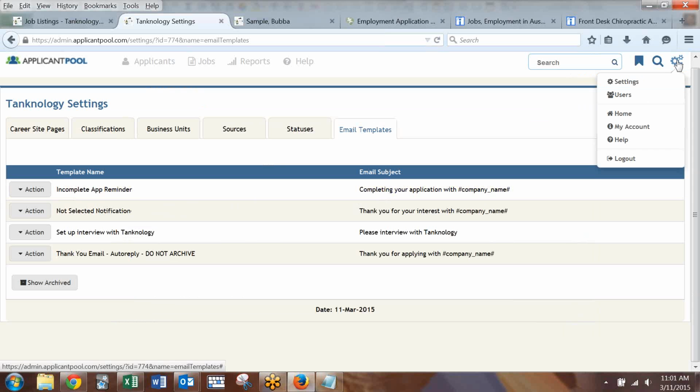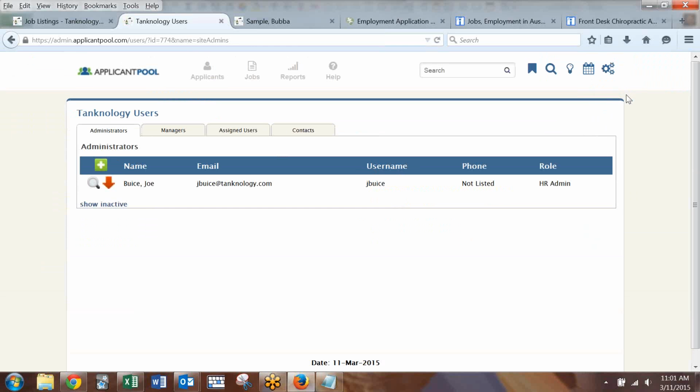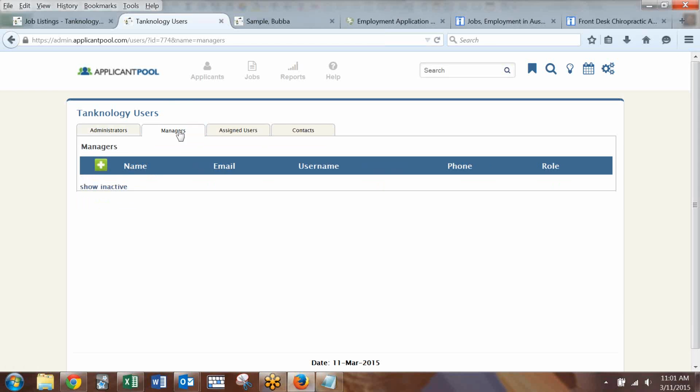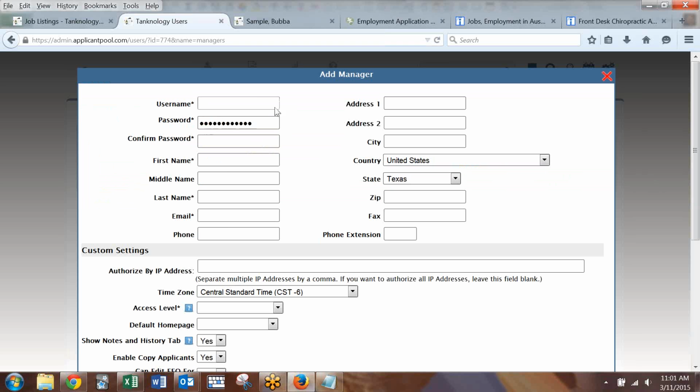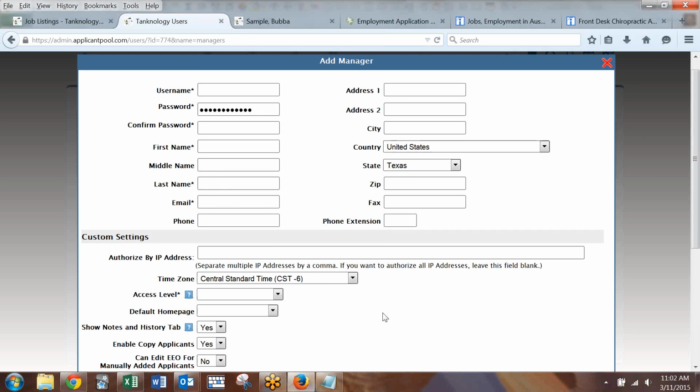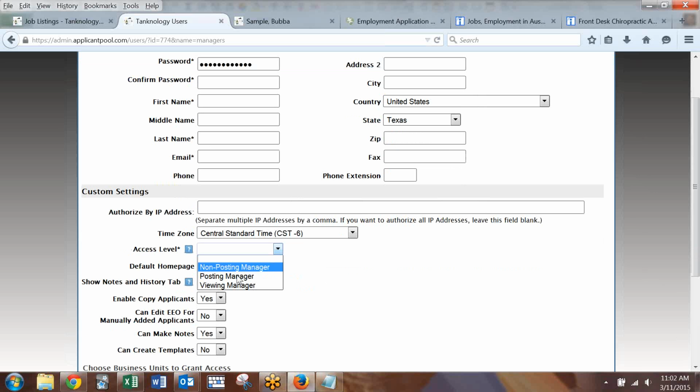And finally, let's go to users. All right. So we've got different flavors of users. So you guys are administrators. You're going to be able to see everything. You can also set up managers so that you'd have the same base information, a username, password, etc. But you would actually choose if you want them to be able to post jobs or to not be able to post jobs, or to be a look but don't touch, just viewing manager that can't update statuses, can't post jobs or anything, can't even put in notes.